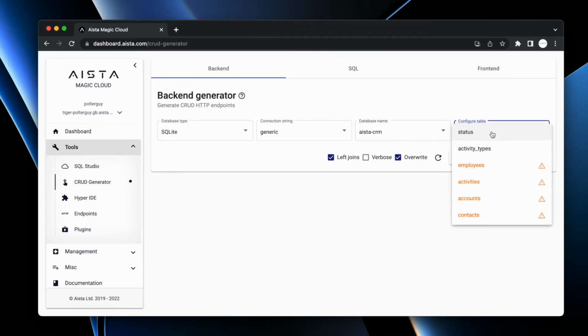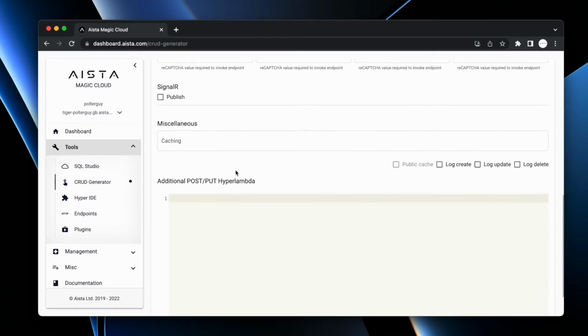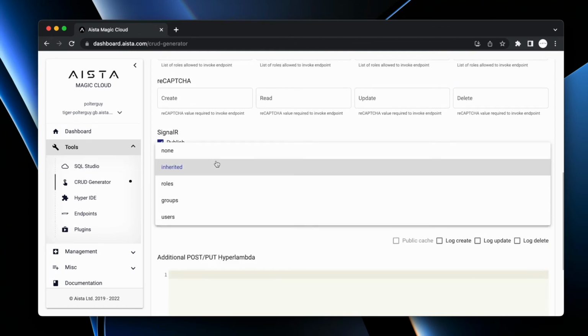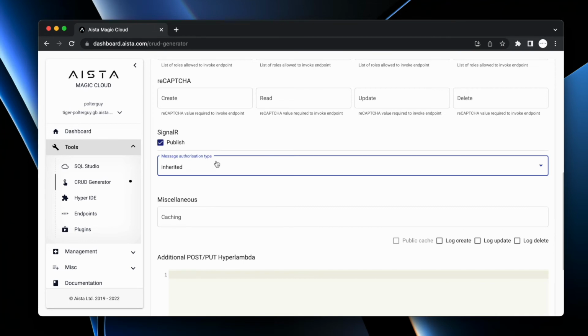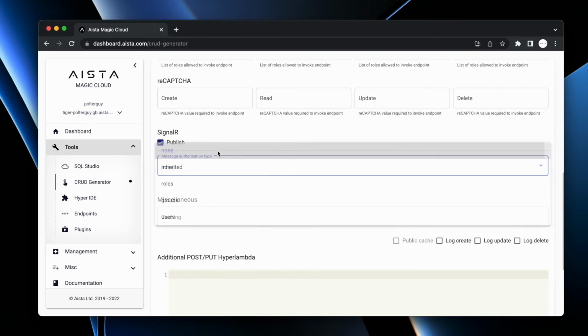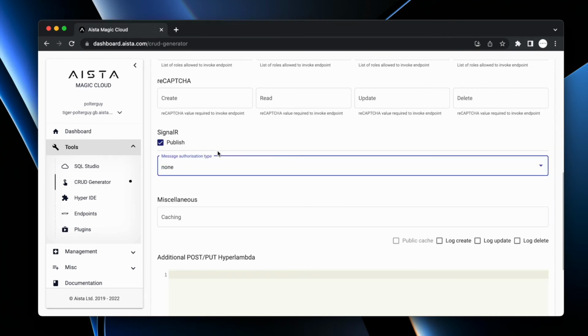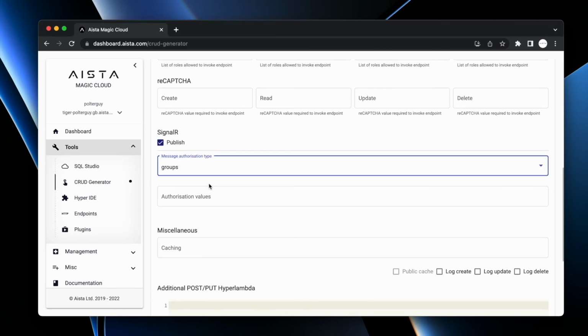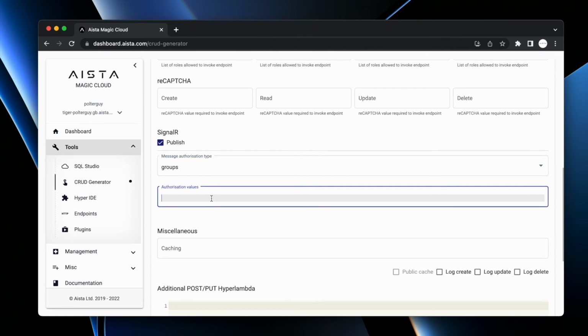When you choose ISTA CRM and you choose status, you can actually change this as you see fit. If I now check off publish, I'm getting socket messages. Now it's inherited. That's what we just looked at. I can have none, meaning anybody gets the message. They don't even need to be authenticated. Or I can specifically add a bunch of roles. Role 1, role 2. Or I can choose groups, implying users belonging to a group.